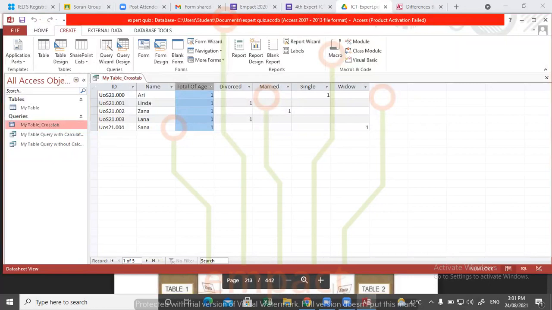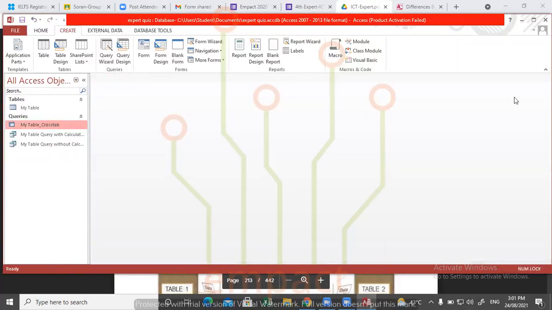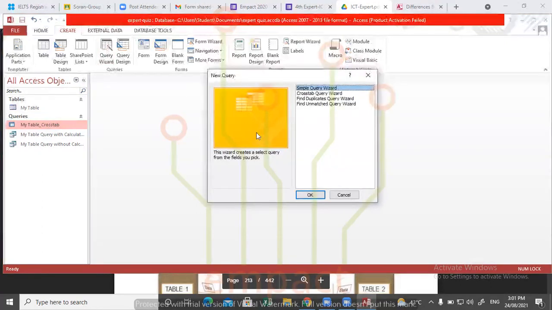Okay, so now I hope it's clear. If it's not clear, I can repeat it again. I don't mind. But okay, let's come to find duplicate query. So we took the first type of queries. You can see now queries so far that we took makes filtering or playing with your data easier. So let's come to find duplicates query wizard. So the name itself, it says find duplicates.